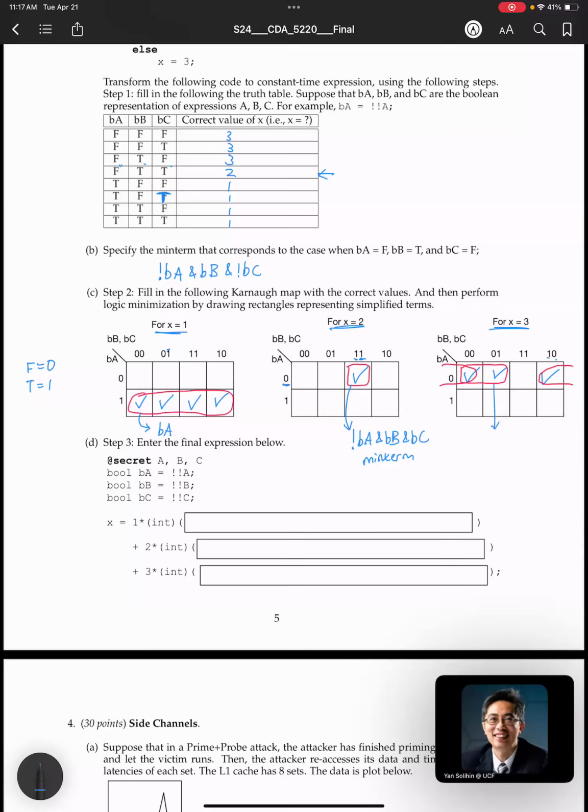Okay. That rectangle spans 2 cells, right? What's the value of BA for this rectangle? So this rectangle only spans cells in which BA is 0, right? So that will be part of the expression. And then we look at BB. BB is 0 and 0. Oh, so it's constant, right? So that means not BB is part of it.